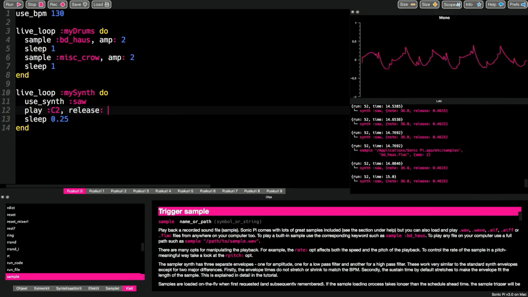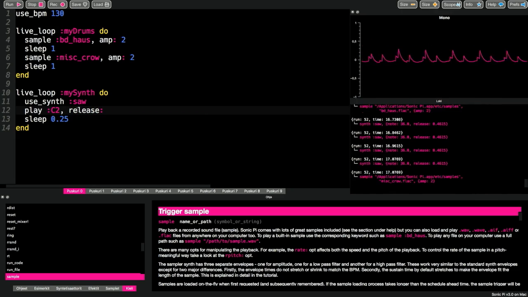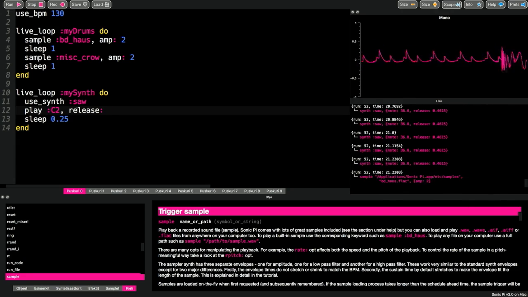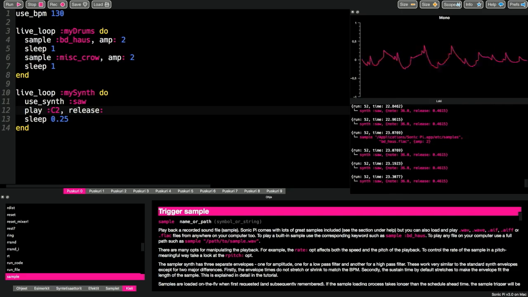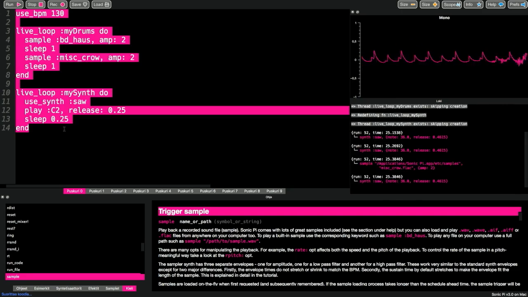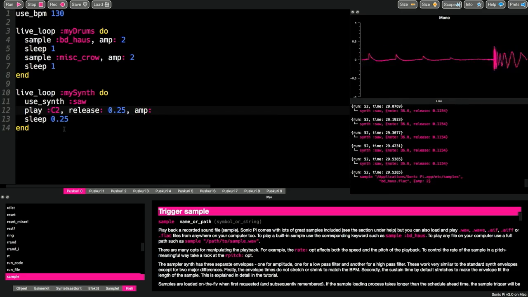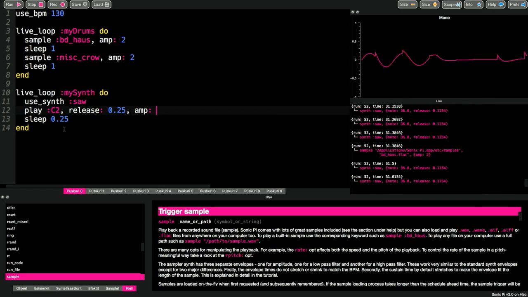We can use a command called release to make the note shorter. So now it's playing a whole 1 beat for each note. So if I put 0.25 here, now it's playing like a monophonic synthesizer.